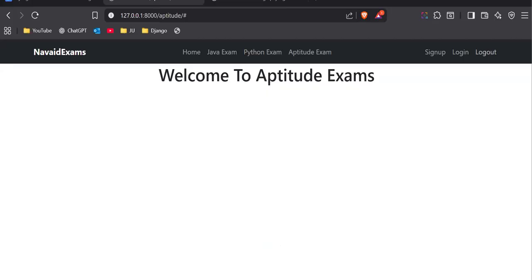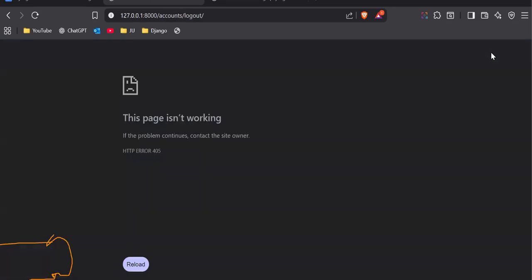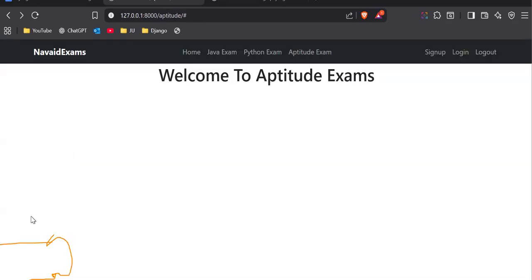If I refresh and hover my mouse here, instead of displaying the hash symbol, it will be displaying here at this side accounts forward slash logout, right? But the page is not working. Why is the page not working actually?